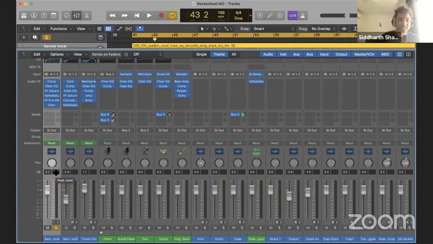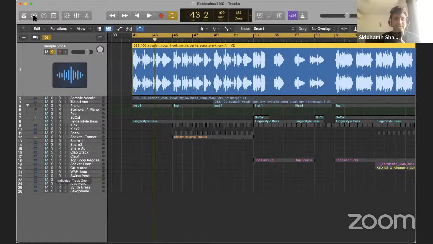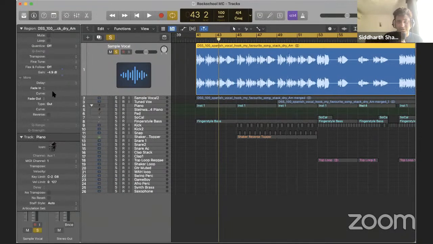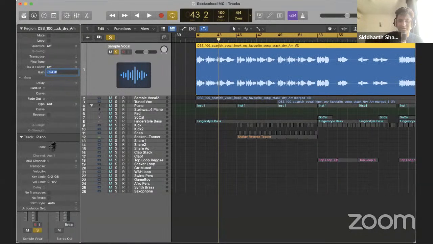Okay, so what I'm going to do is I'm going to go into the region settings in Logic and reduce the gain for it from here. Okay, I'm going to push it down by, let's do 8, maybe. Yeah, and you could double click and just type -8, and you can see the overall volume or the energy of the track goes down.